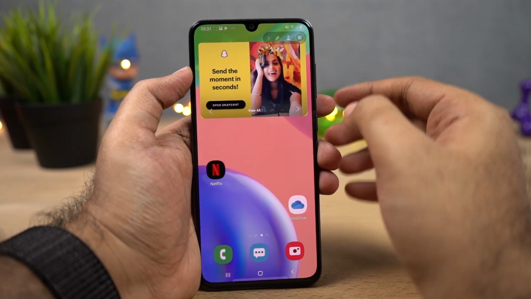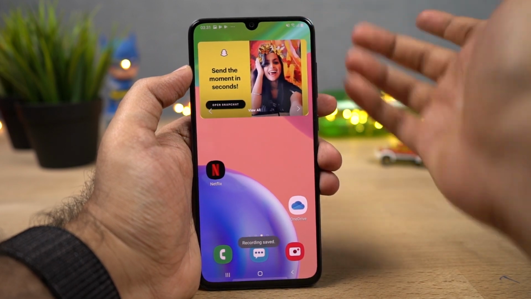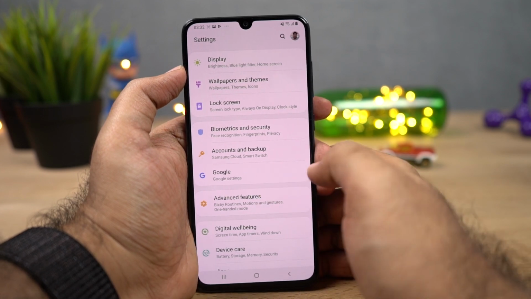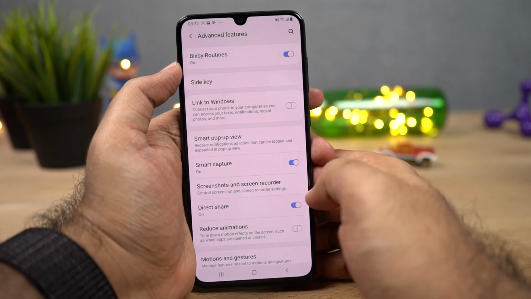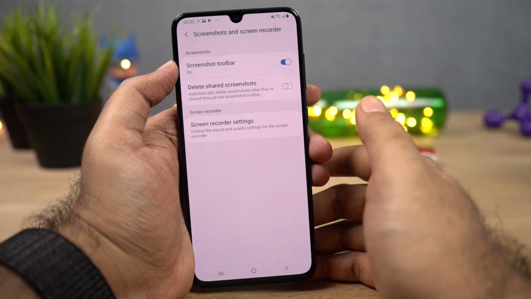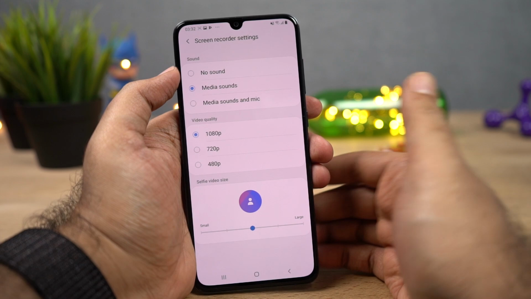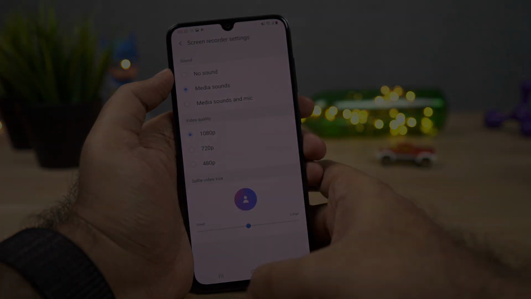And once you're done recording, you can click this button over here to stop it. If you want to tweak settings related to screen recording, this is what you can do. Go to settings, then select advanced features. Now select screenshot and screen recorder. From here you can change the screen recorder settings, you can change the resolution. You can also choose to capture the sound or the microphone sound.